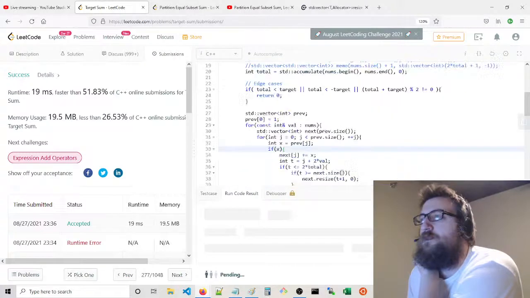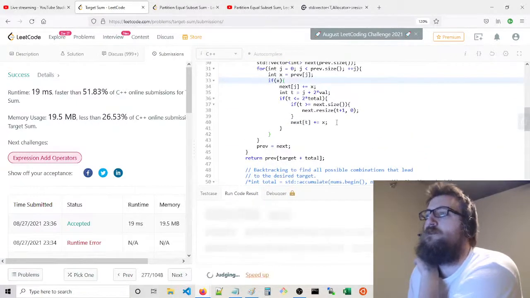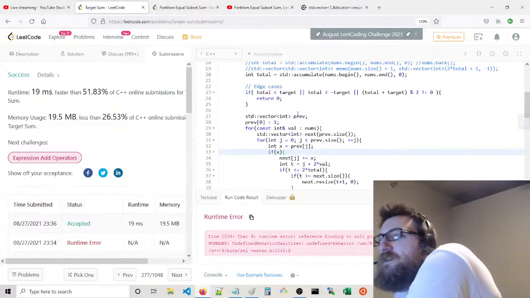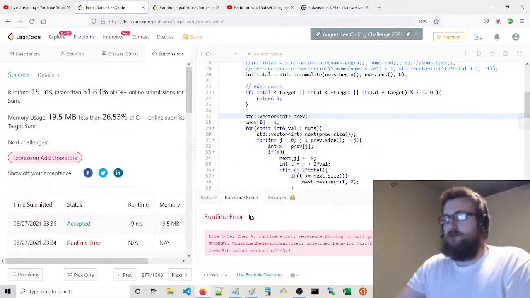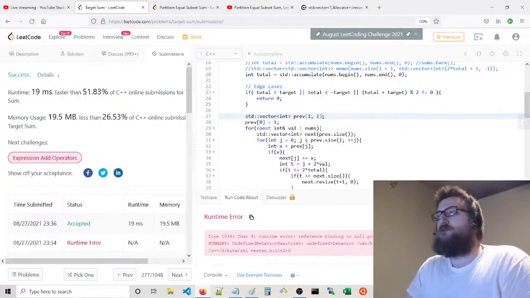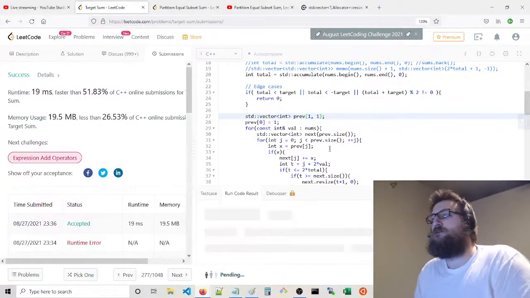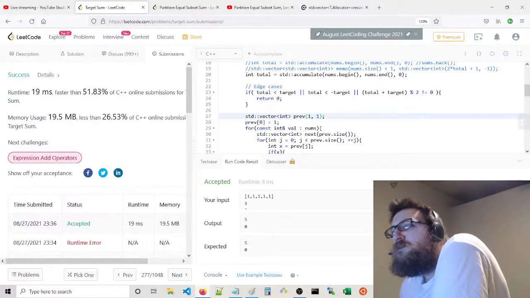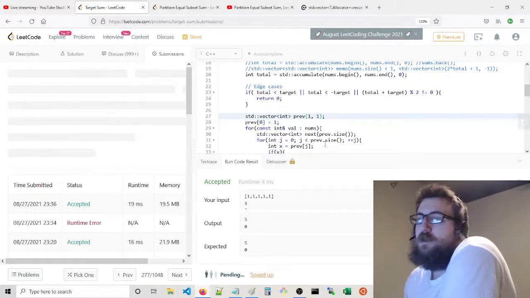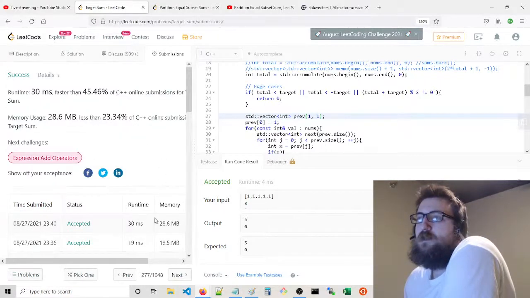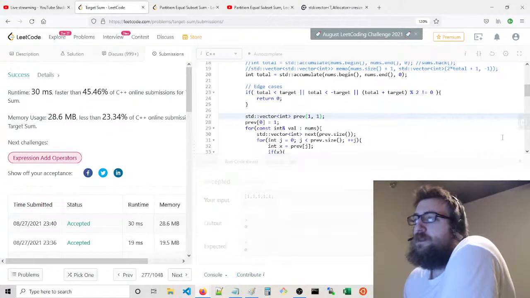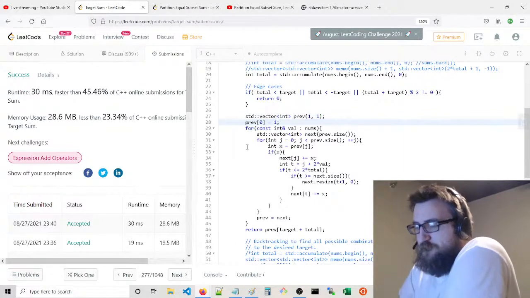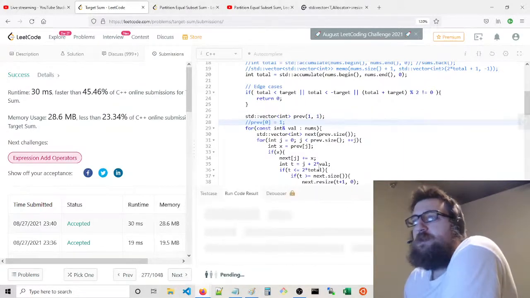How about this? Does this still work? No. Nice. It does. Imagine that. Oh yeah, okay. But this is quite a bit slower than we just had, which is kind of odd. Wouldn't expect this to be slower.